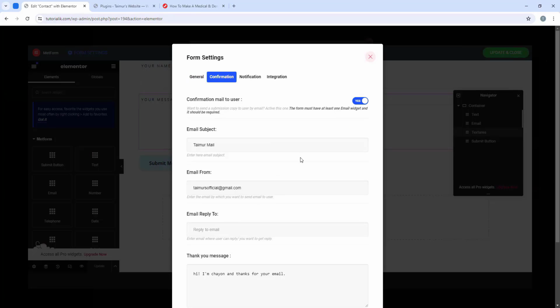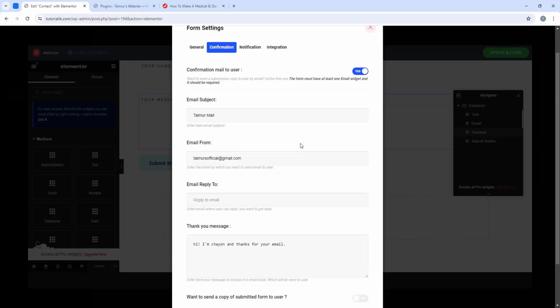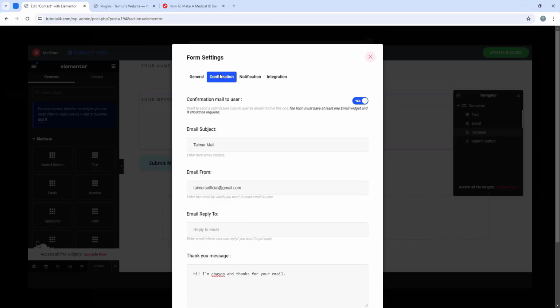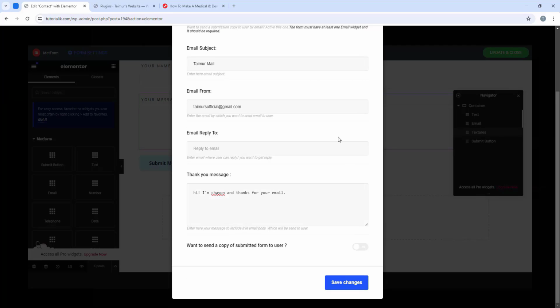And now let's check the other tabs, starting with confirmation. In this tab, you can set up the confirmation email, and the confirmation email is the email that your user gets after submitting a form. And this email is automatic. You just set up everything in here, like from which email the message will go, then a thank you message your user will get. So basically you can automate your confirmation email using these settings, which is great.